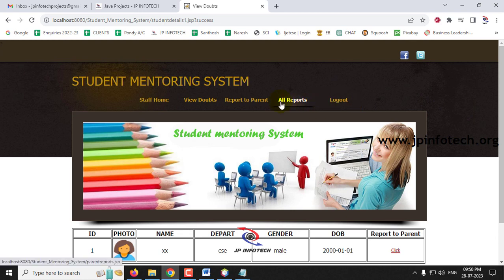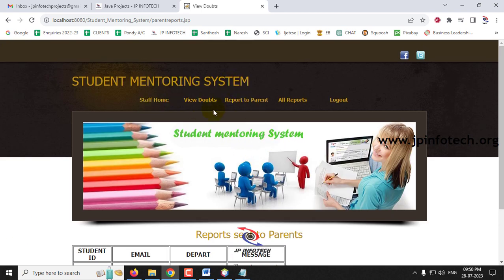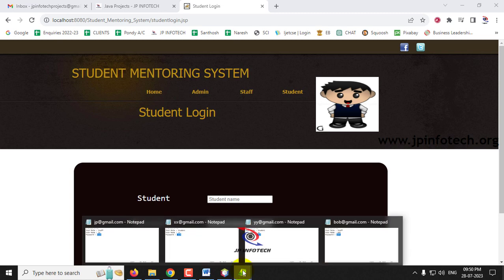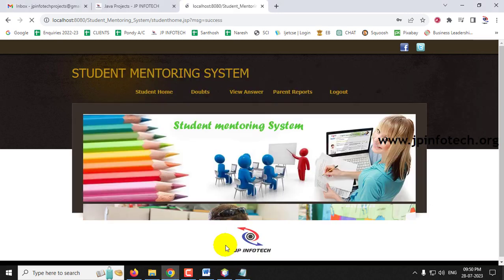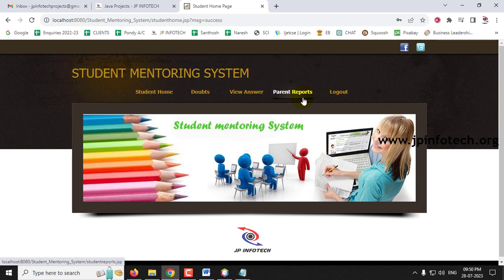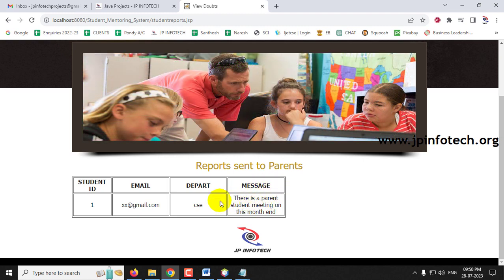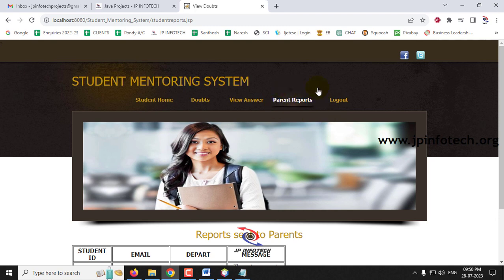So now if you go to all reports, you can see all the reports that are sent to the parents shown in this part in the staff login. So now in the student login, just go to the parents report menu. There you can see the message that is posted by the staff. It is shown here. So those are all shown in this parent reports format.